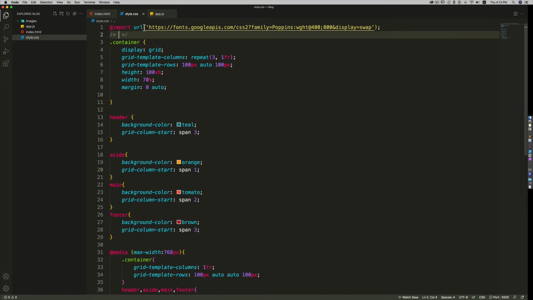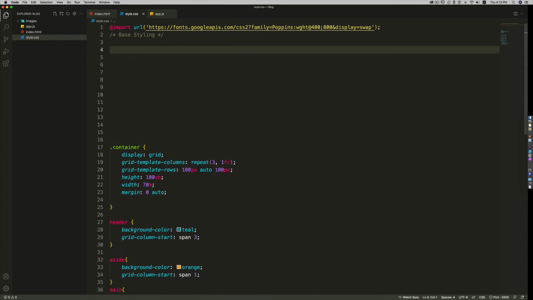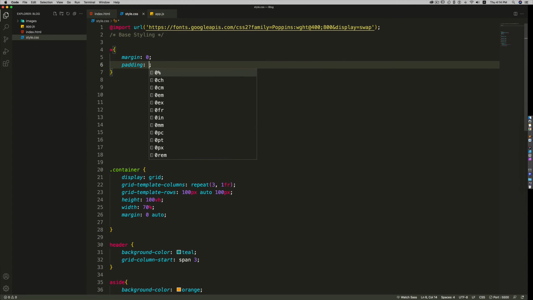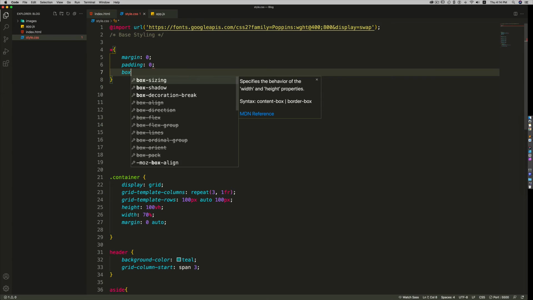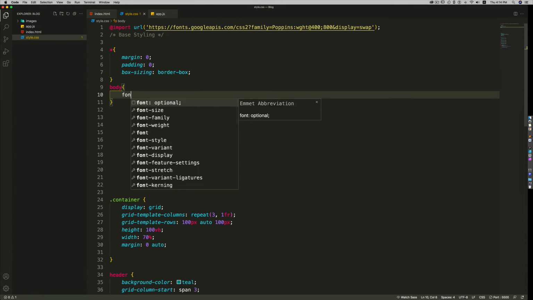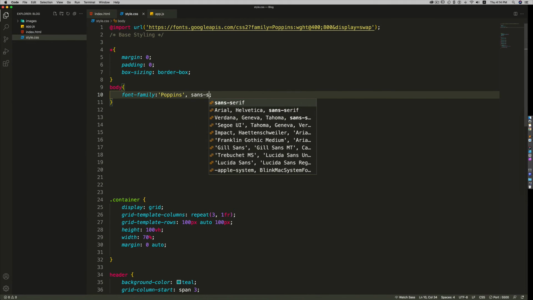Now I'll write some base styling. Let's give some space. Here first I'm going to target everything by using the universal selector. I'll set the margin to 0, padding to 0, and box sizing border box. Then I'm going to target the body. So font family will be Poppins, and the fallback will be sans serif.